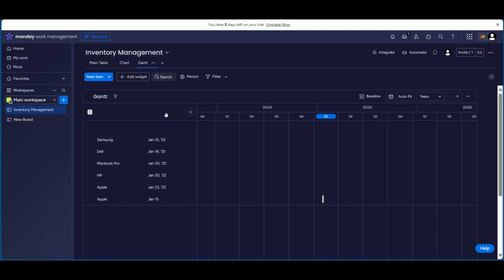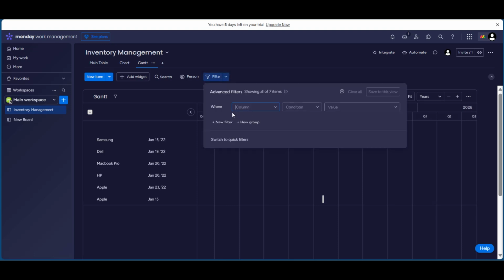You also have search, depending on the amount of data or information you have. If there are lots of them, you can use the search button here to search for a specific item. You also have person. So if you're working on a large team and you'd like to look for a particular person, you could filter this board by the person. And you have a filter. The filter also helps you to streamline your view and processes in order to move away distractions and focus on what's needed.